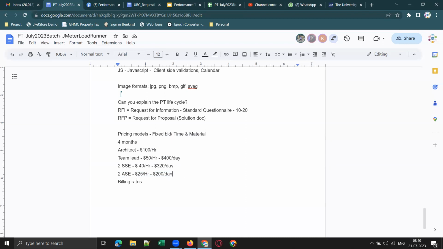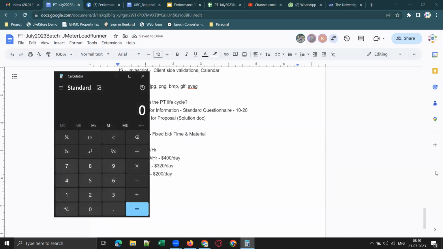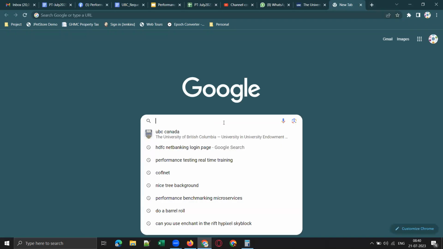Isn't it? How much are they charging the client? $200 per day. And if you convert into rupees, how much is that approximately? What is the dollar rate today? 82. 82?